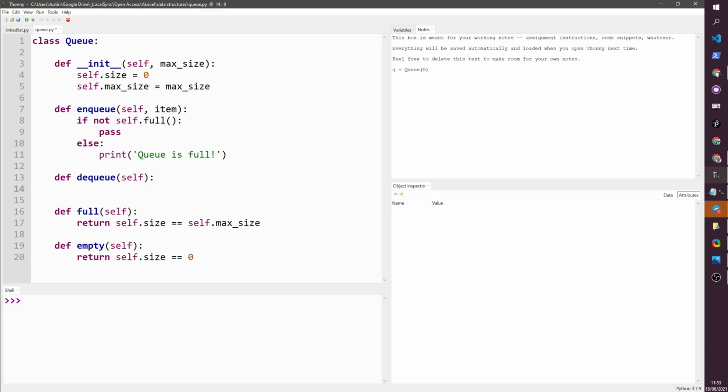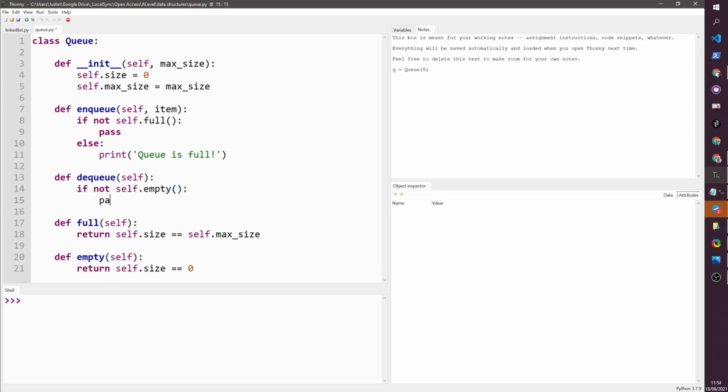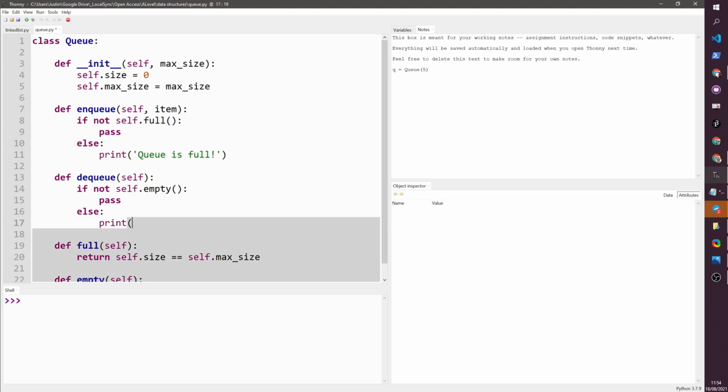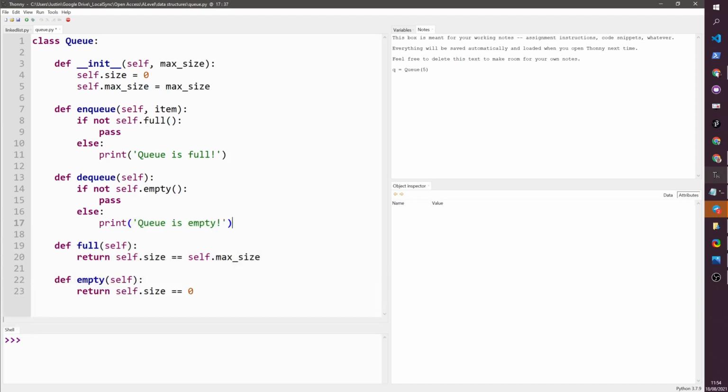Let's have a look at dequeue. If not self.empty, I want to go ahead and do what I do. Otherwise, I'm going to print queue is empty. Okay, so this much I know so far, and I now just need to work out what enqueuing something involves.